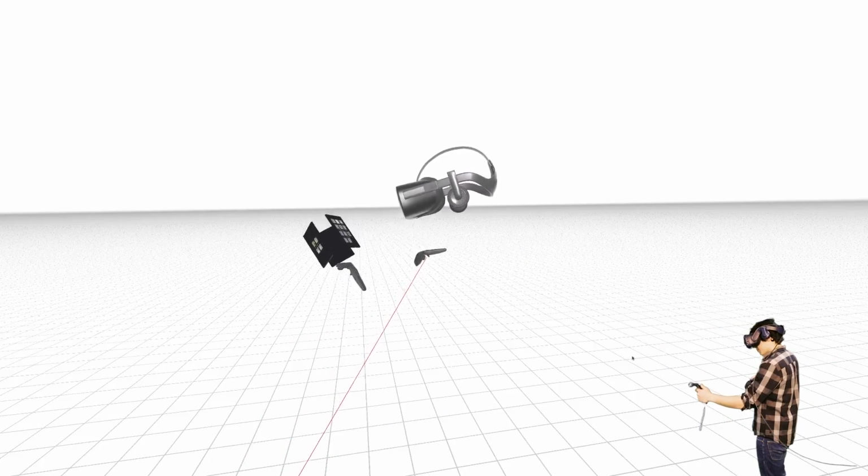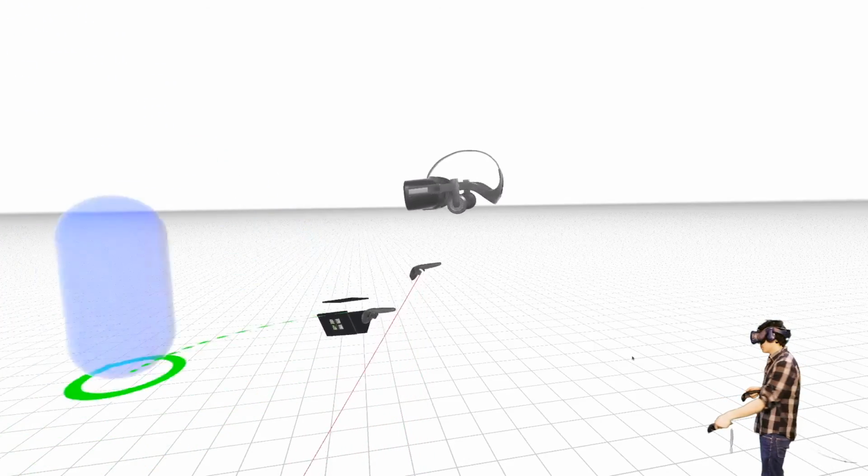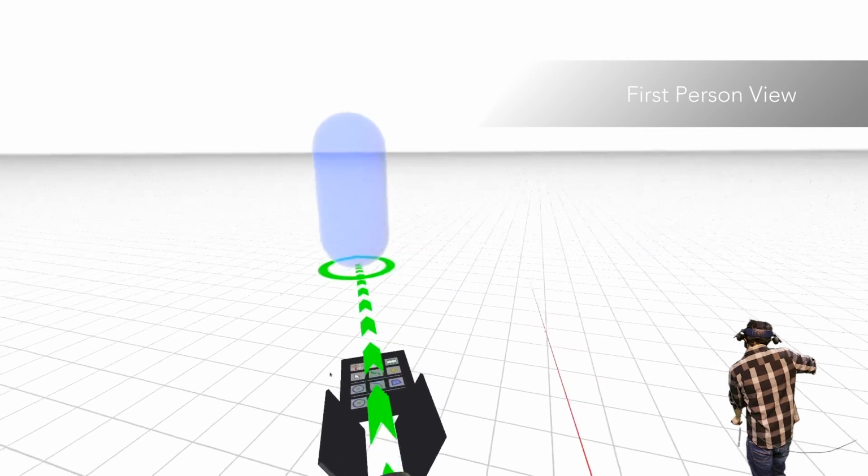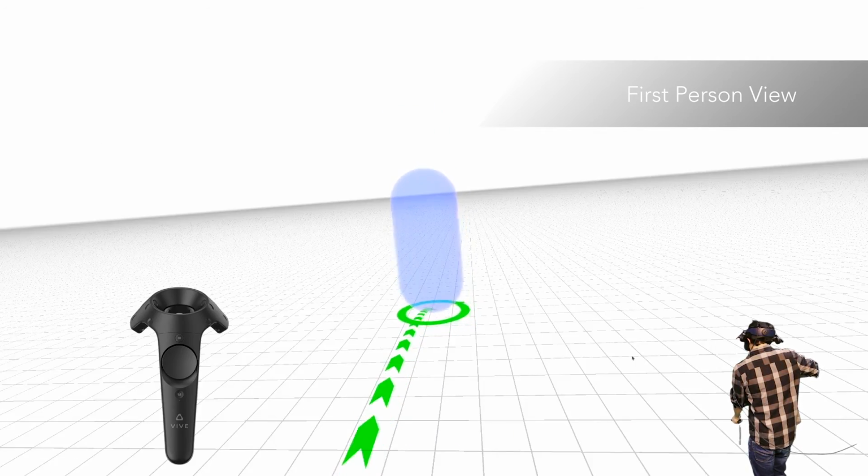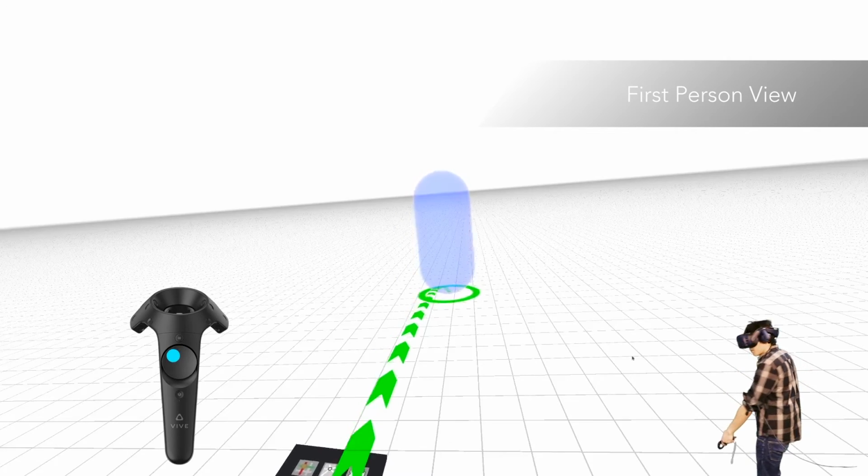To navigate around the VR environment, I can point to a location while holding the trigger on my left controller. When I release this button, I'll be moved to the location of the blue capsule. I can change the direction I face after I teleport by using the left touchpad.